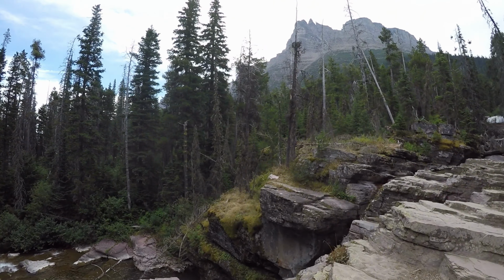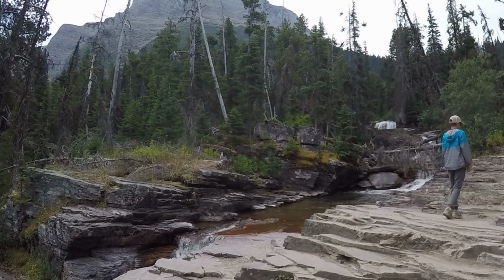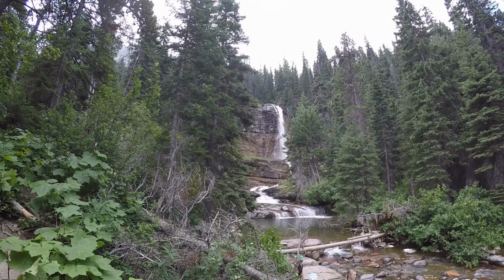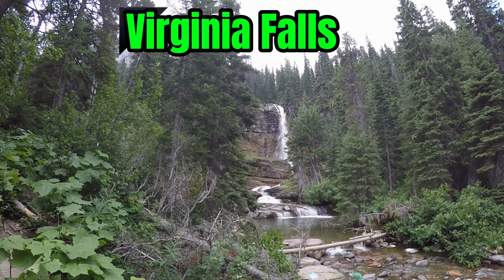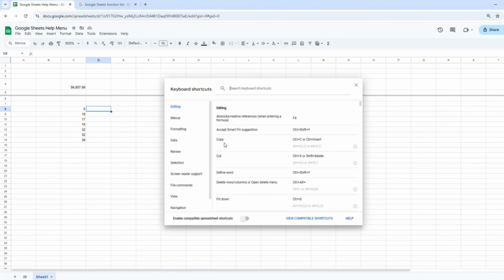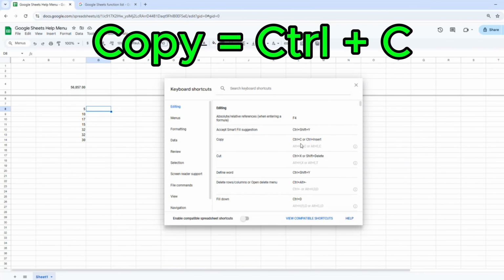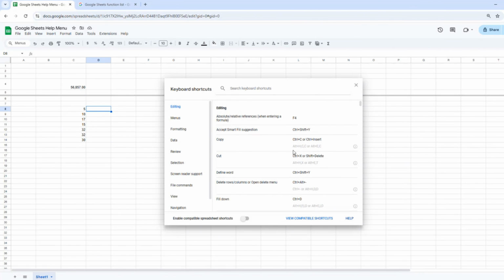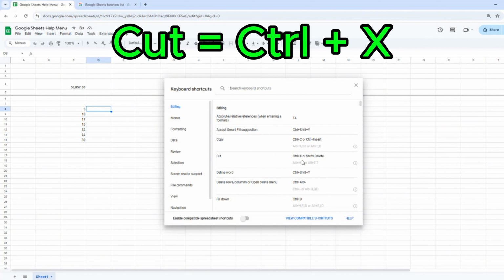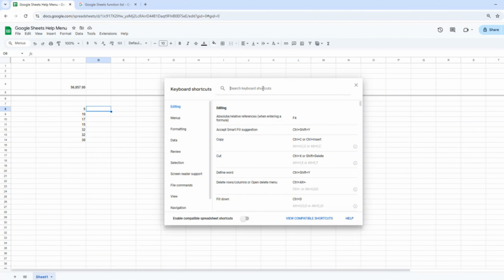The best part of these shortcuts is that once you learn them, they will save you hours of time. For example, the first shortcuts, copy and cut, along with paste, save me hours. So here you can see copy is Control-C, cut is Control plus the X key. Copy, Control-C, will make a copy of the cell or range you have selected, where cut, Control-X, will cut the cell or range. Now let's search for paste.